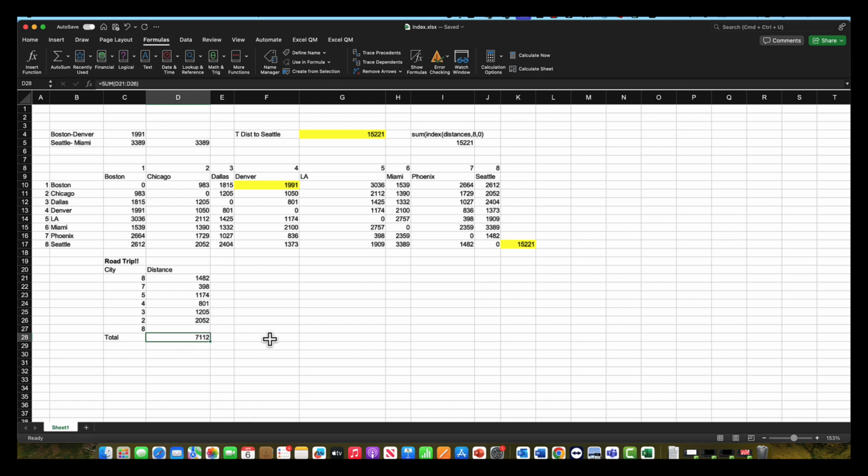So that's it. We just learned the INDEX function. By the name, INDEX works pretty much like the index card in the old system in the library. You want to look at where the value is stored in the matrix.